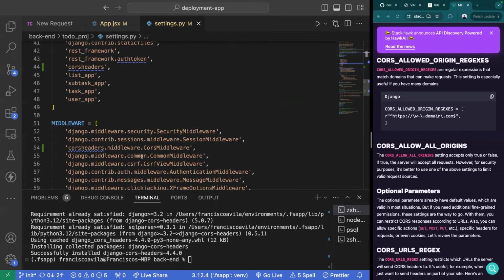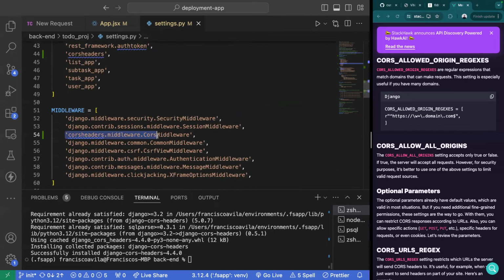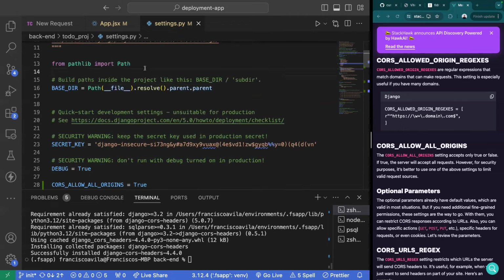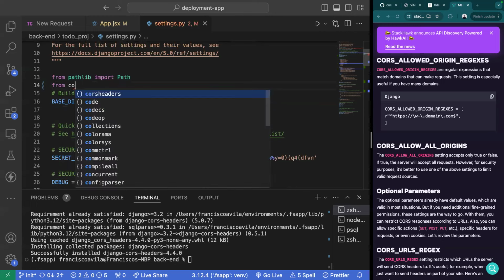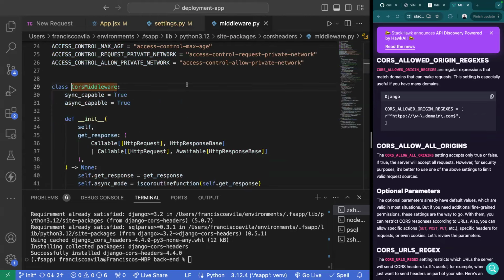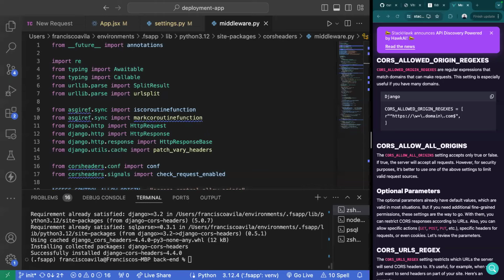Yeah, so here we can see the path to it. This is an app, this is a file, and that's the class itself. So I wrote it from corsheaders.middleware import CorsMiddleware. And then if you hover above it, I'm not sure what the keyboard shortcut is for people who are on Windows, but on Mac, if you hold down Command, you can see that my mouse turns into a pointer. When I click on it, it opens up the actual file. Okay, thank you. Of course.